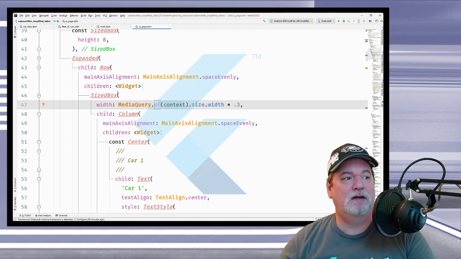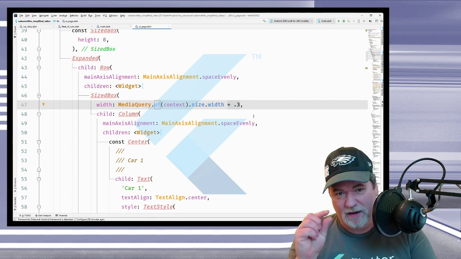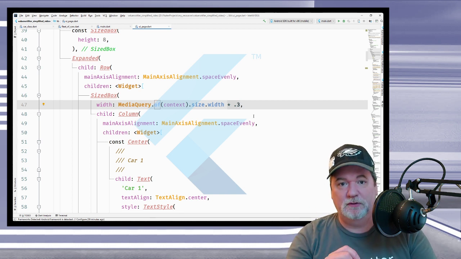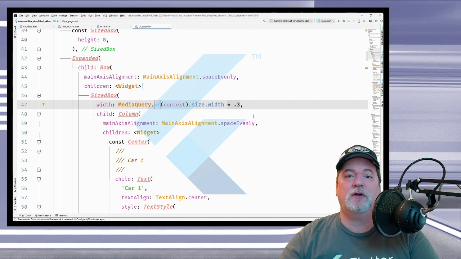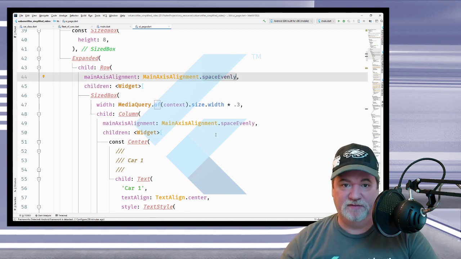And this way, we can query the device within this context to check the size of the screen. In particular, we want the width. Then we're going to multiply that times 0.3, which is just a hair less than an actual third, because we're going to leave some room for a couple of vertical lines. And then we're going to space this whole mess evenly.